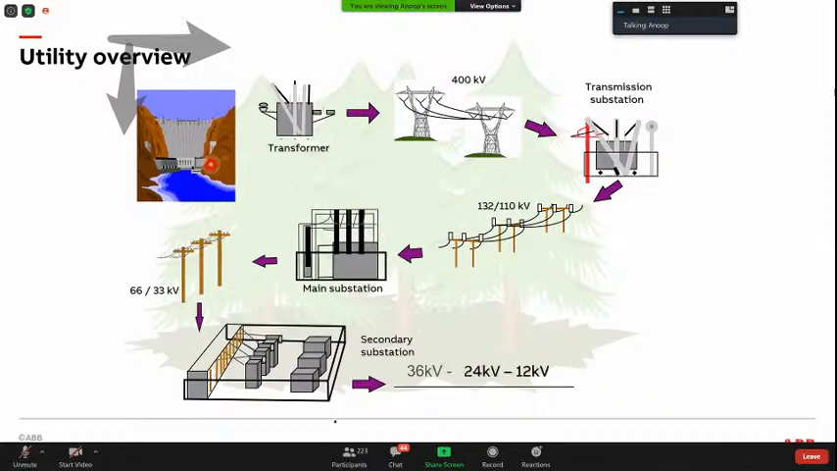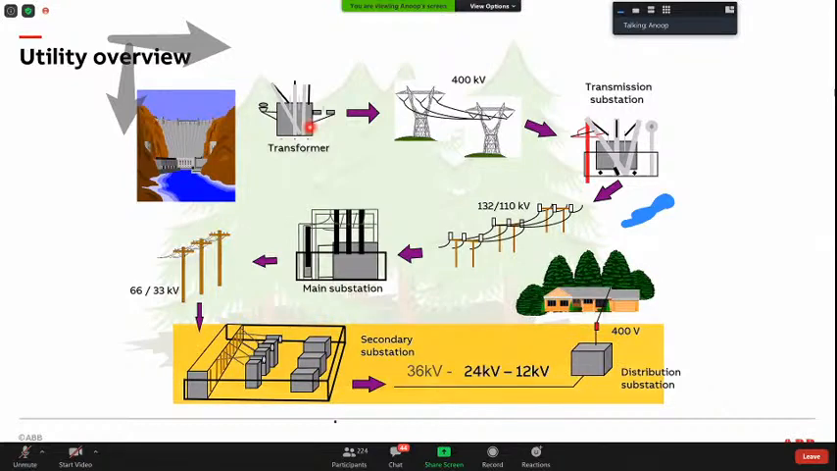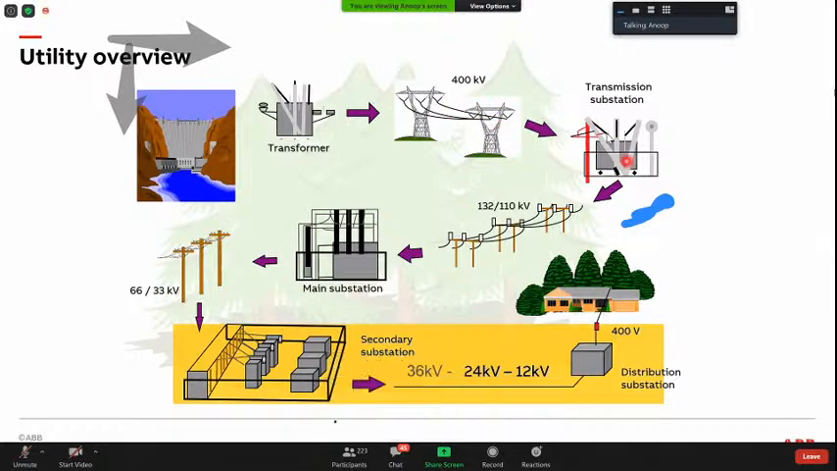If you look at the top left corner, you have power generation, and you step up the voltage and send your power through a high voltage transmission line to a transmission substation. Further, you step down and come to some main substations. You further step down, and finally it comes to the consumer.